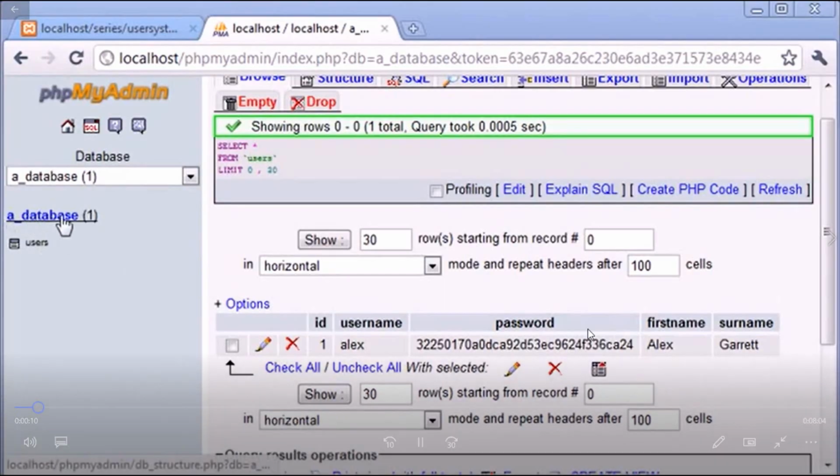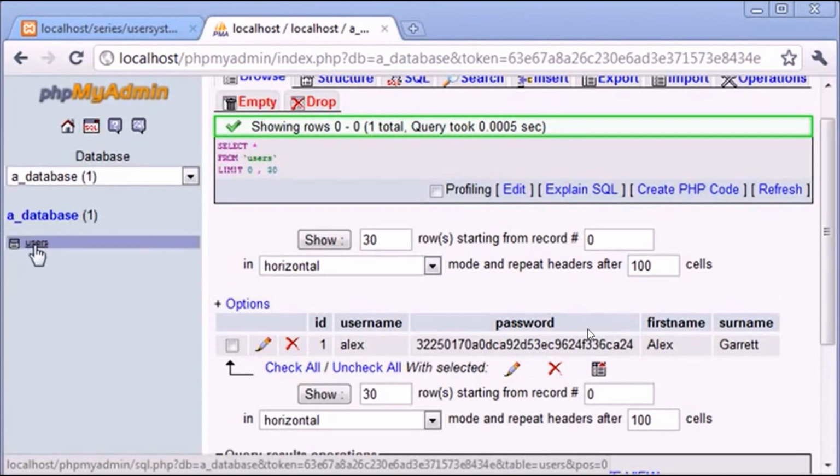We have a database called a_database, we created a table called users, then we inserted some manual data just so we can test our login process. So we're going to write a process to log this user in. We inserted this data here: the username Alex, the password as this MD5 hash, which we'll deal with later, and a first name and surname.